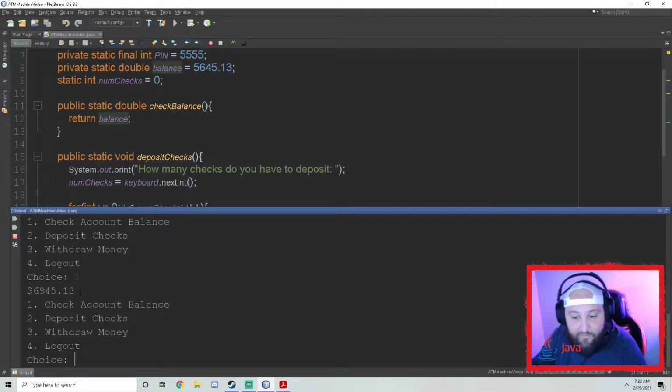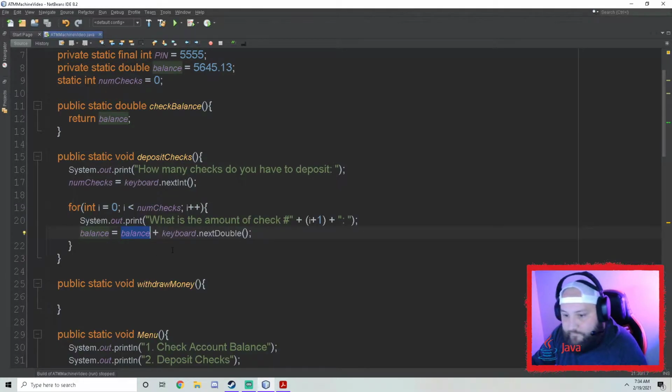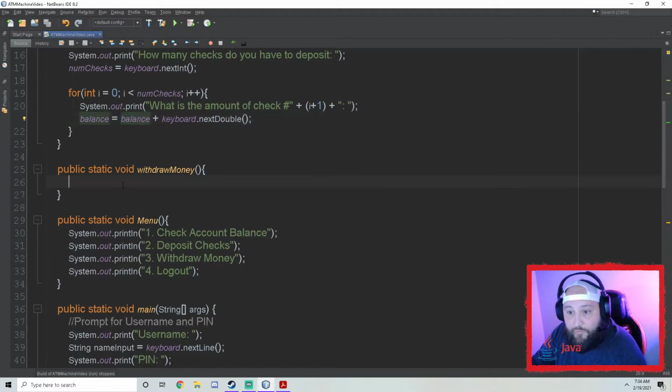And we get 6,945. All right. So our deposit checks works. We can tell them how many checks and we can update the balance. So I'm going to click the little red square here. That'll end my run. So now I need to work on withdrawal.